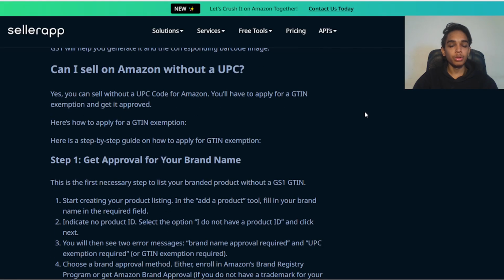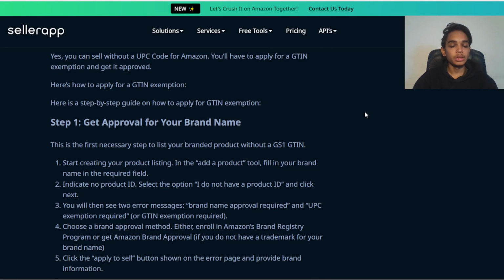Get approval for your brand name. This is the first necessary step to list your branded product without a GS1 GTIN. Start creating your product listing in the Add a Product tool. Fill in your brand name in the required field. Indicate no product ID. Select the option "I do not have a product ID" and click next.